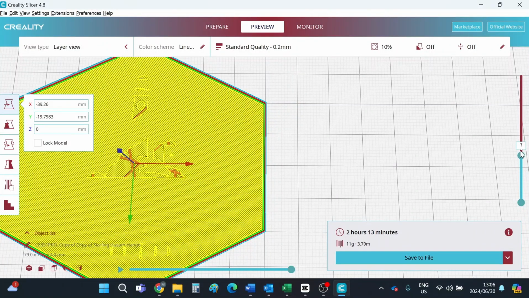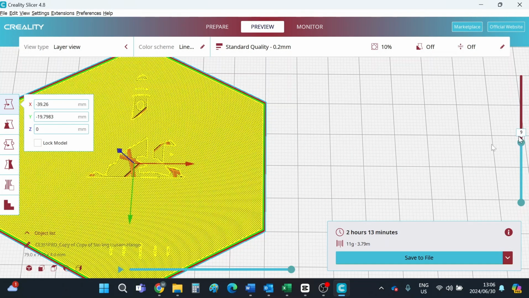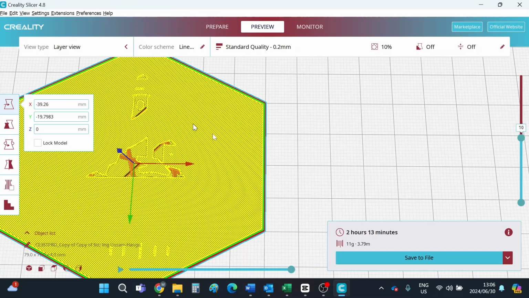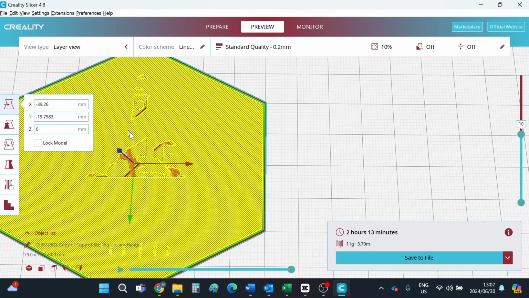So I'm trying to determine at which layer the red has to stop and where I need to change my filament to black so that I can then print the next layers on top of the red. If I move back up, I can see the line stops on the line to the left, and at the next layer, layer 11, the graphic is starting to form, which means at the end of layer 10 is where I can change my filament.